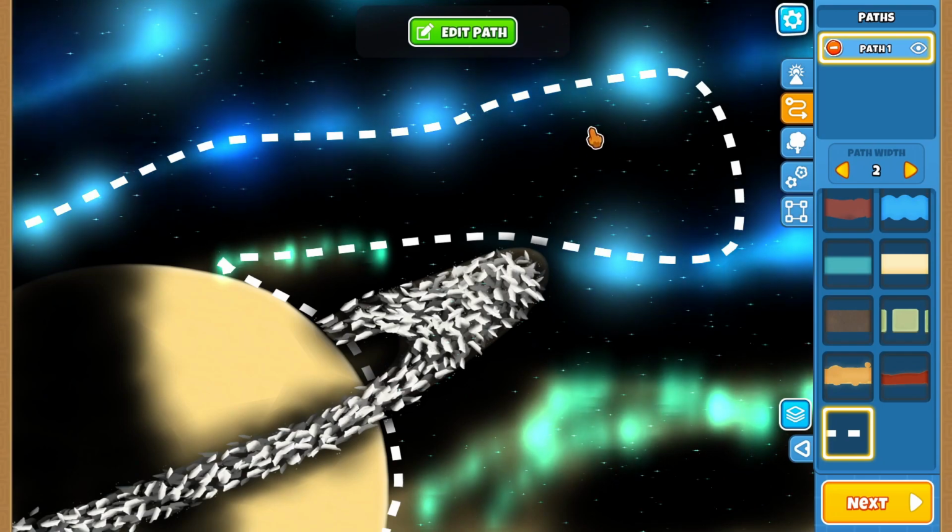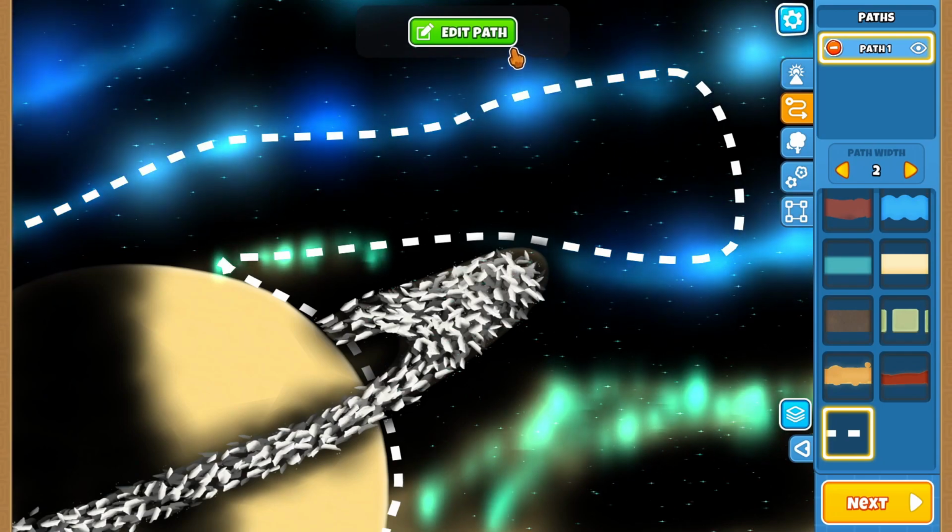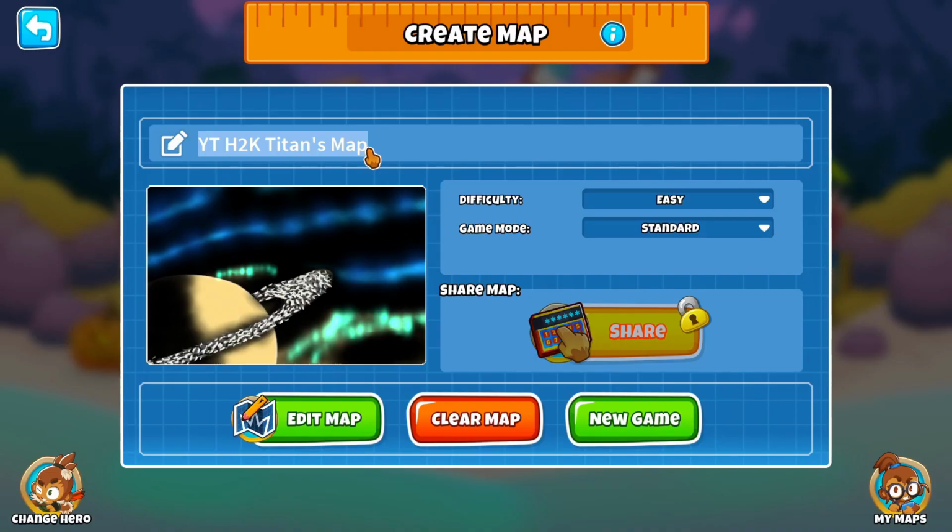All right, so let's go ahead and play our map and see what it looks like in an actual game. All right, let's go ahead and name our map. Let's name it Nebula, because I think that's a pretty solid name for this map. Now, I'll be playing it on easy standard because I already know we can beat this on Chimps, because the map itself shouldn't be too hard.